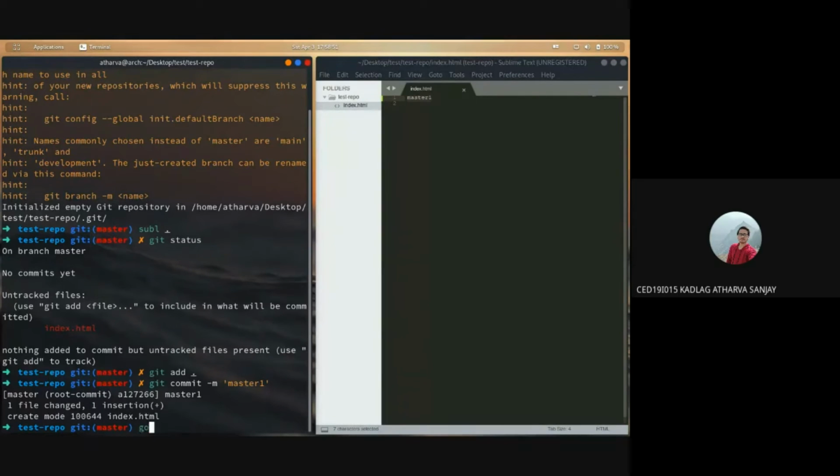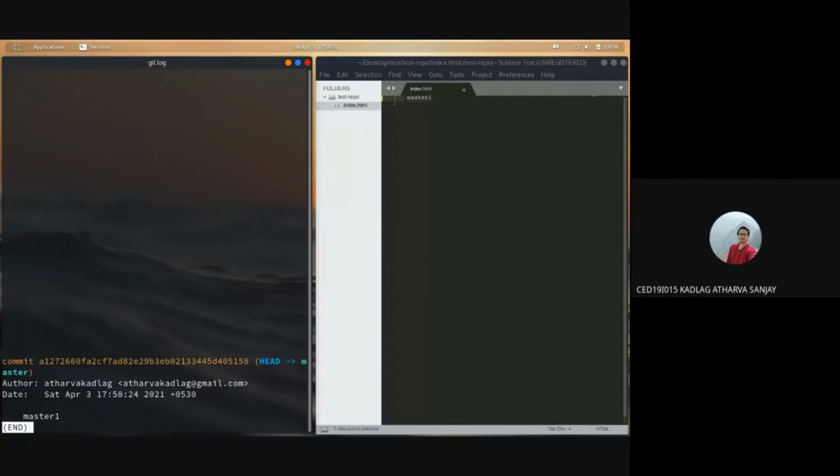Now I'll see the history, whatever I have done. So I'll do git log to see history. I see there's a commit with this hash, and I'm working on this commit. Git HEAD is whatever code I'm seeing right now. So this is the HEAD code, and it is on the master branch. The HEAD is pointing to the master branch. So whatever code I'm seeing now is on the master branch, and the commit is master1.